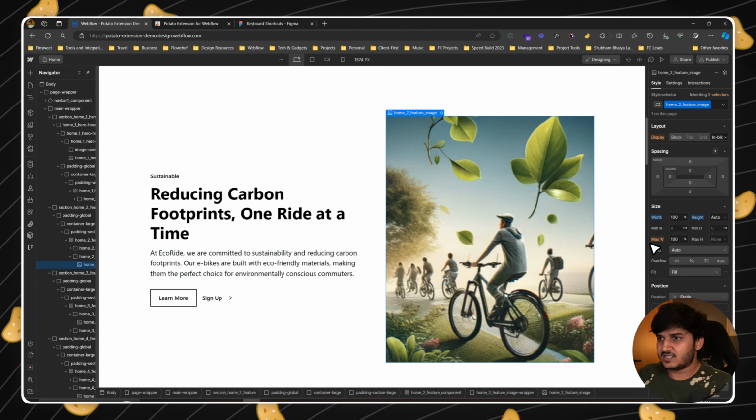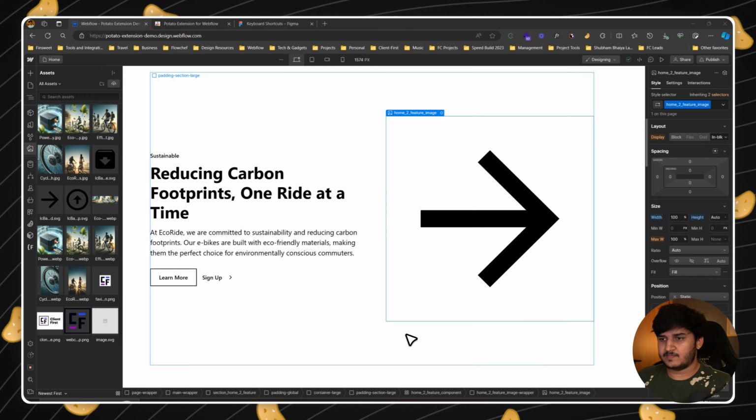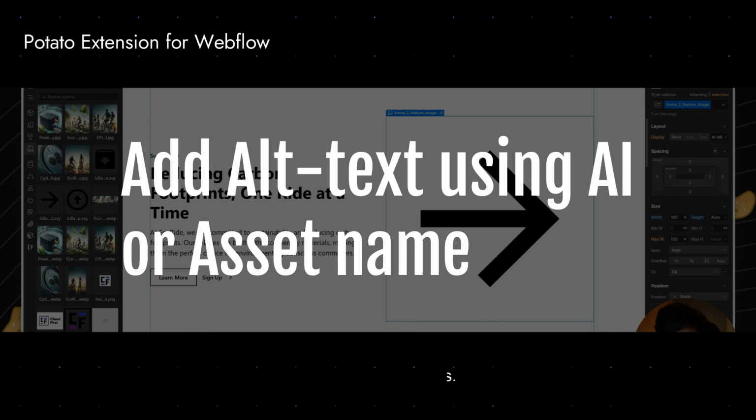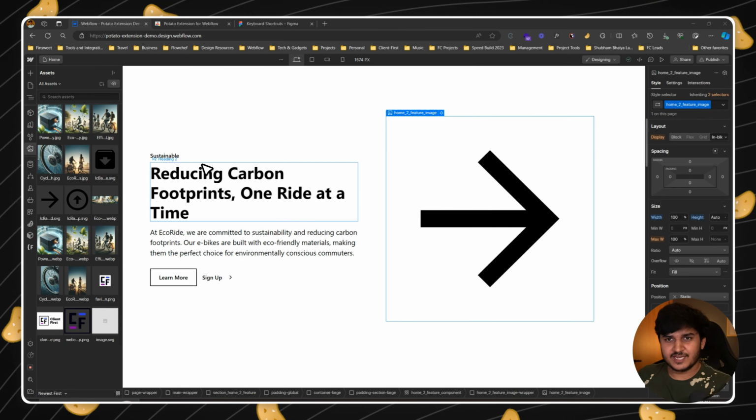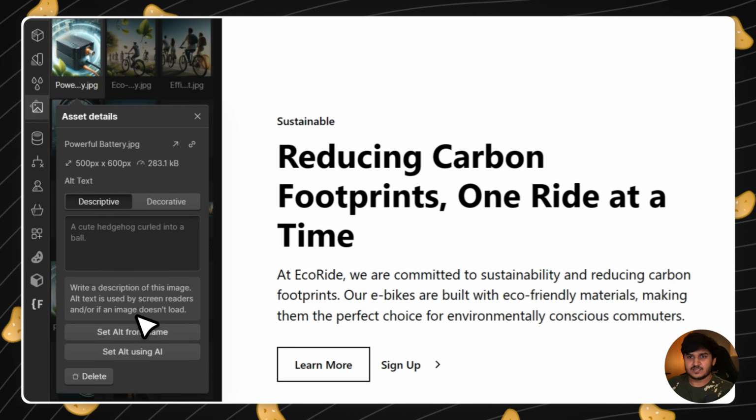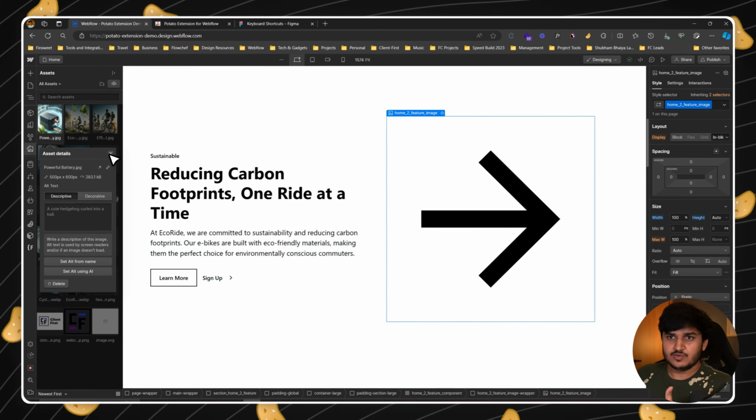So you can simply add a CSS height auto and it will kind of fix it. Now the next two features of Potato extension are about adding alt text to your images and assets. For that, you need to navigate to the asset panel. And when you click on the settings, there you will see two options.